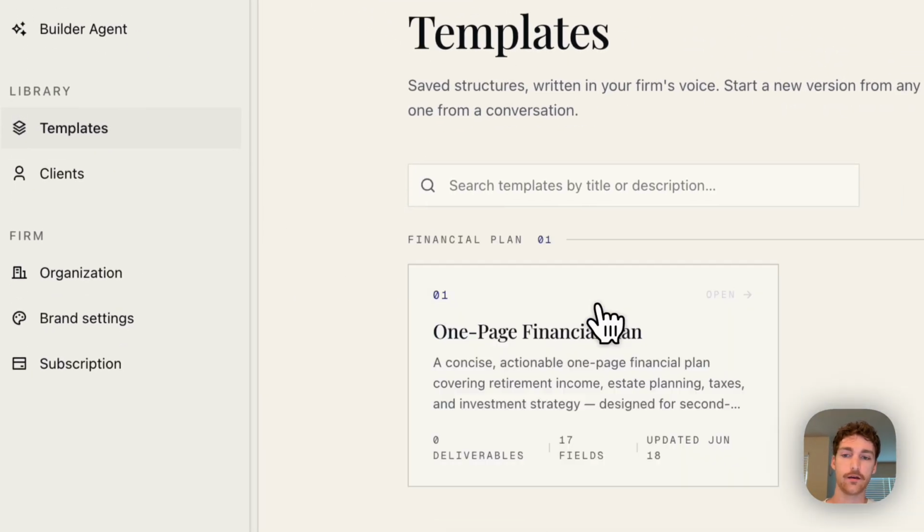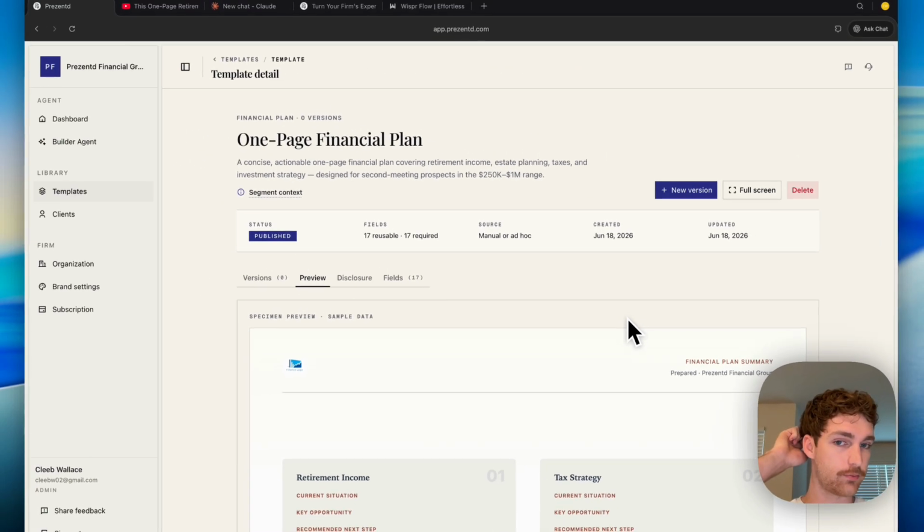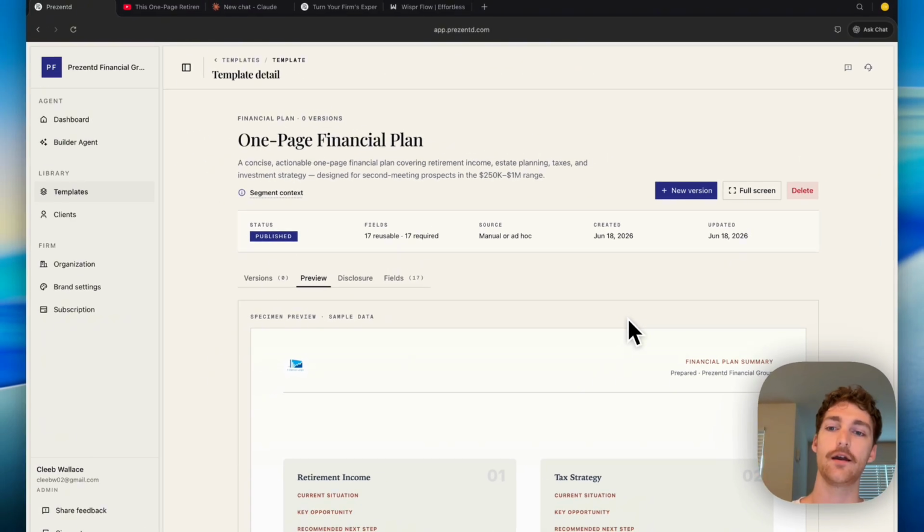Another really cool thing about these templates is they typically give you a presentation link once you fill them out and you build a version for a client. I can't show you that in this video, but that's pretty much it.